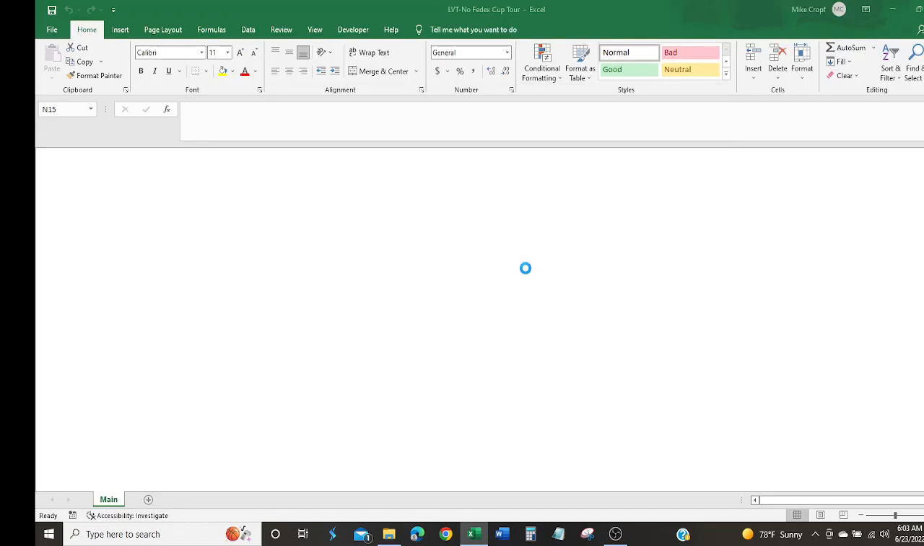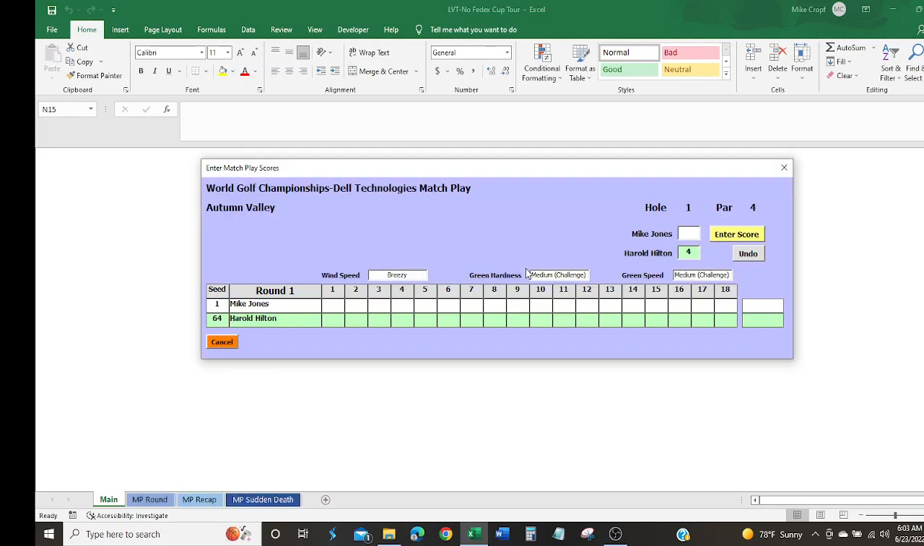and the scorecard will come up. It looks a little different than the stroke play card. Here you have who you're playing against, what they scored on the hole, and then the conditions. So you enter your score. Say I made a 4, and hit enter, and then it records it on the scorecard. So that way you can see how you're playing against your opponent as the match progresses.